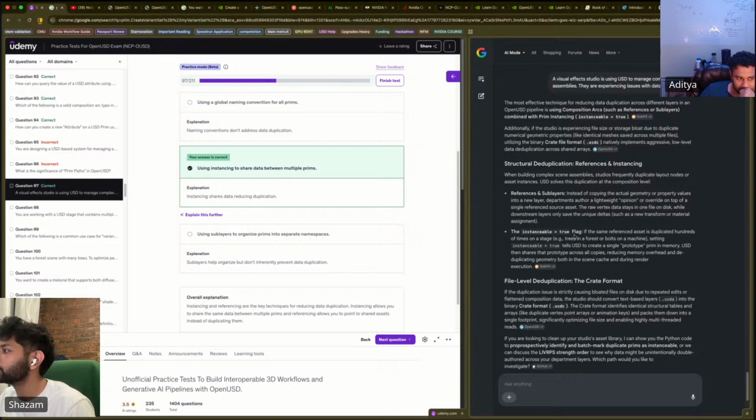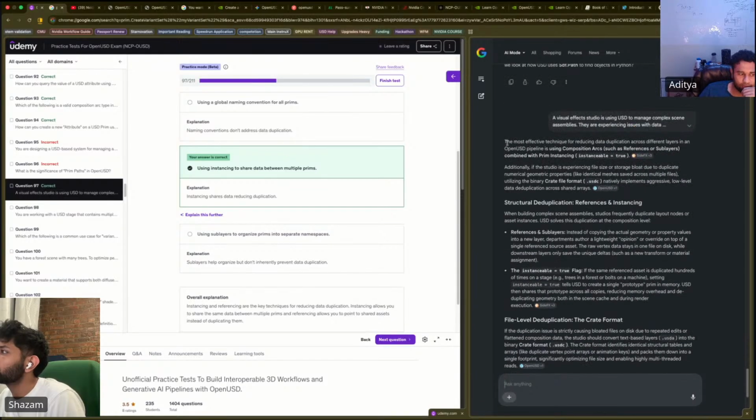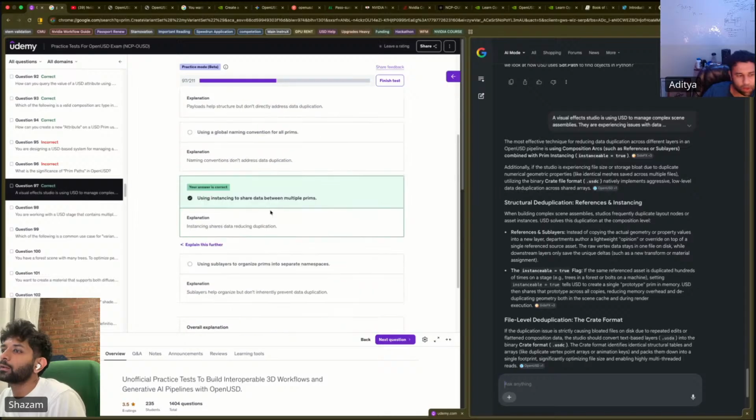Oh yeah, instanceable equal to true. It said that's the most efficient way, and that is the most efficient way, I would guess. Composition arcs such as references or sublayers. Using sublayers to organize prims into separate namespaces. No, it is talking about the most efficient way, right? The most effective technique for reducing data duplication across different layers in an OpenUSD pipeline is using composition arcs such as references or sublayers.